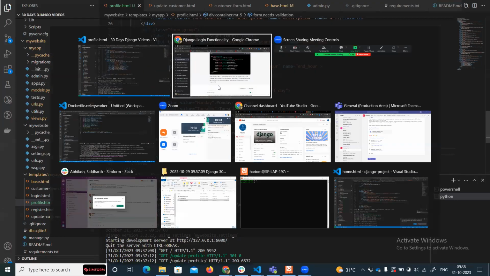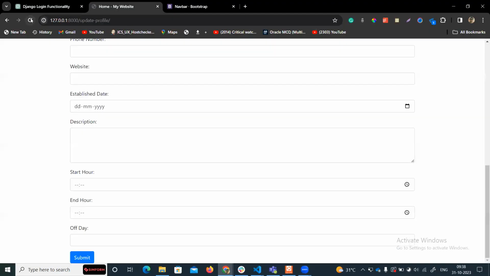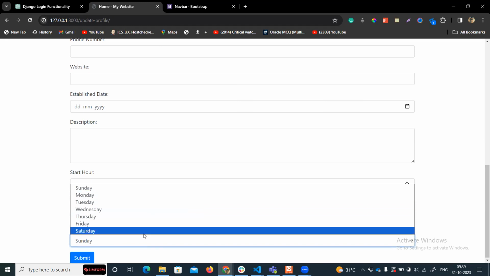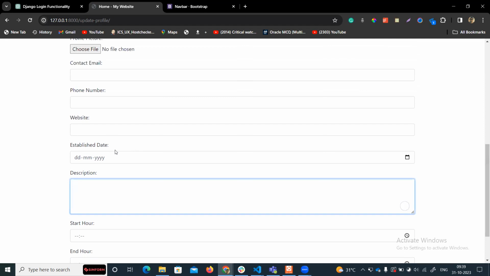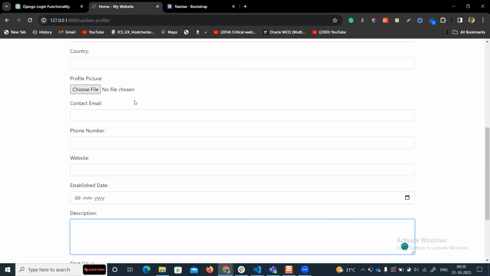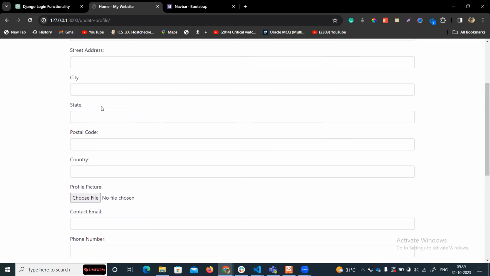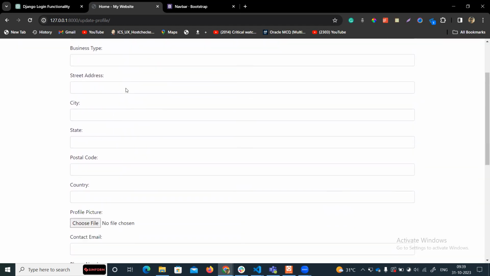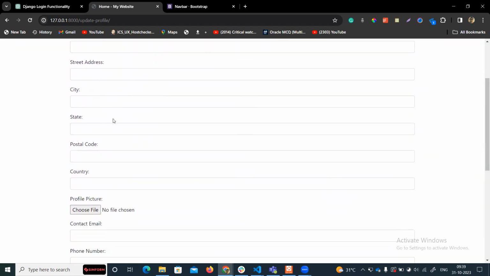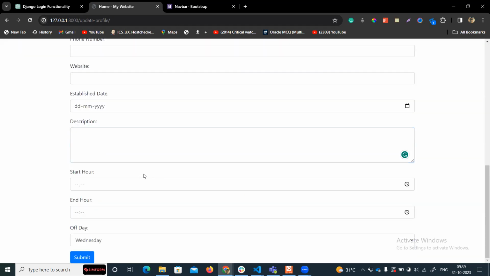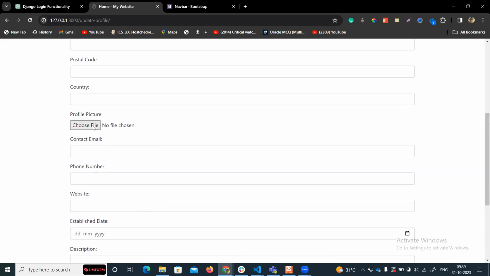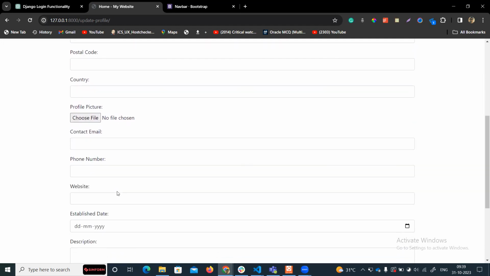Okay, so here you are able to see this. You can see these are all the days we are getting for off day, and we are getting description, established date, website, phone number, contact email, profile picture, country, postal code, state. Okay, so all these things as of now we can keep also manual like a drop down, but as of now we are not doing this because that's not a big issue. But the thing is that we have to look into how to upload the image field, right? So that's what we have to look into.